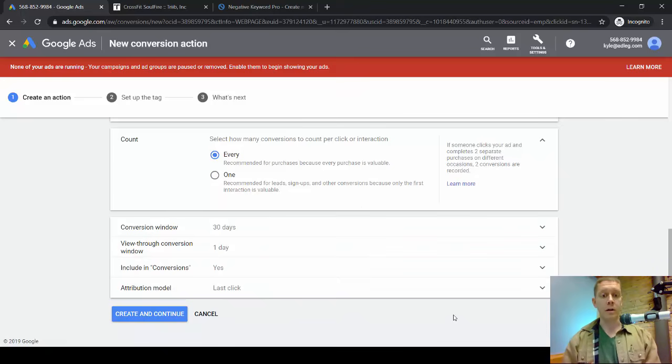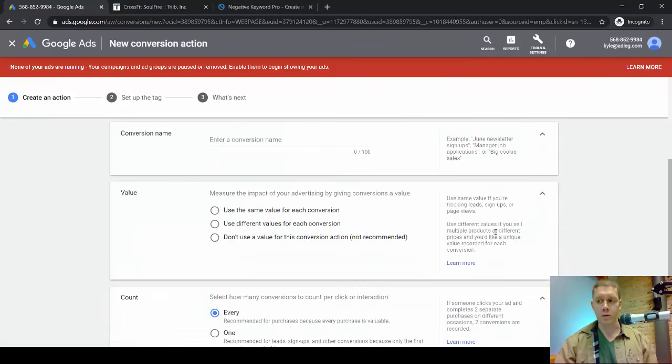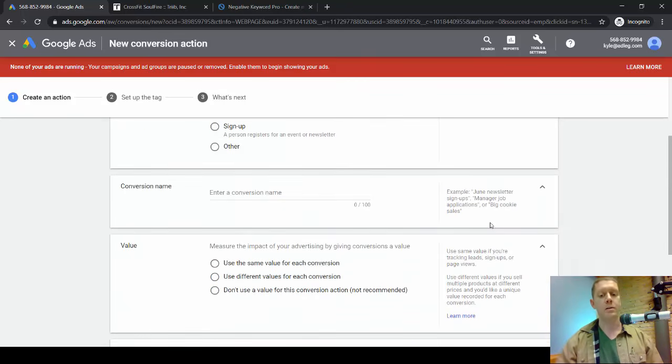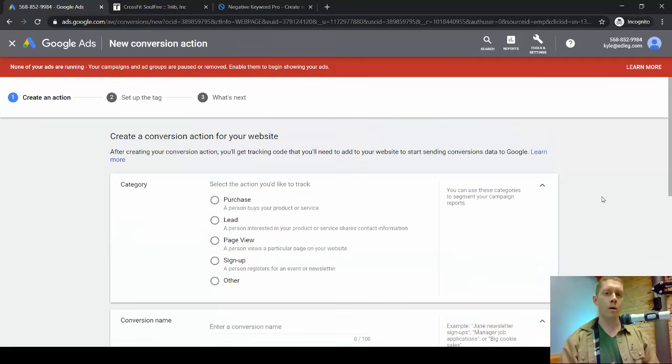And then Google's going to give you some code to install on your website. Okay, follow Google's instructions when it comes to that code to make sure it's set up in the right place. I'm not going to get into all of that, but Google offers instructions with that, or you can send it to your web developer and install that code in the correct place on your website. You can also import conversions.